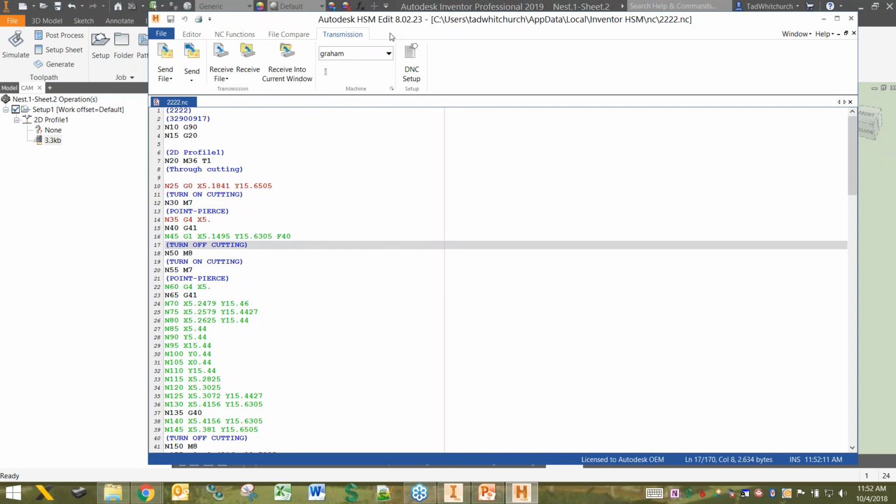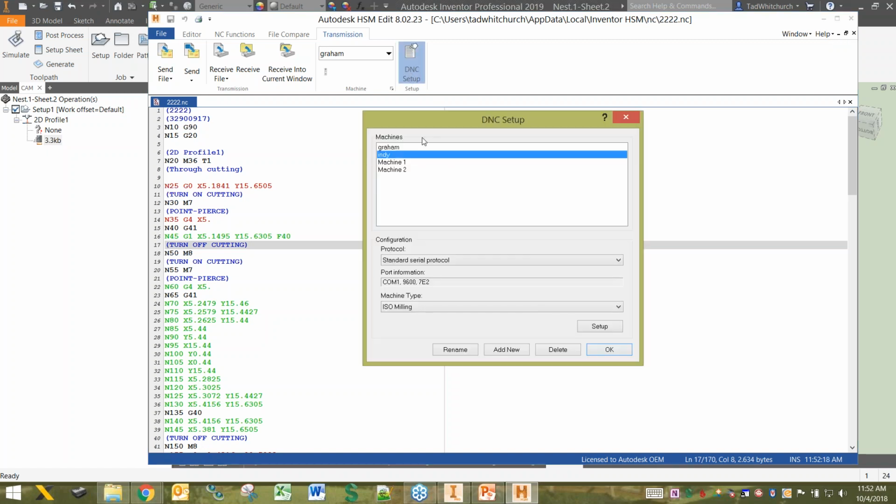And it's kind of a mini DNC system. I wouldn't go full blown here and oversell this. But if you are connected to the machine, we can send that right to a machine tool here also.